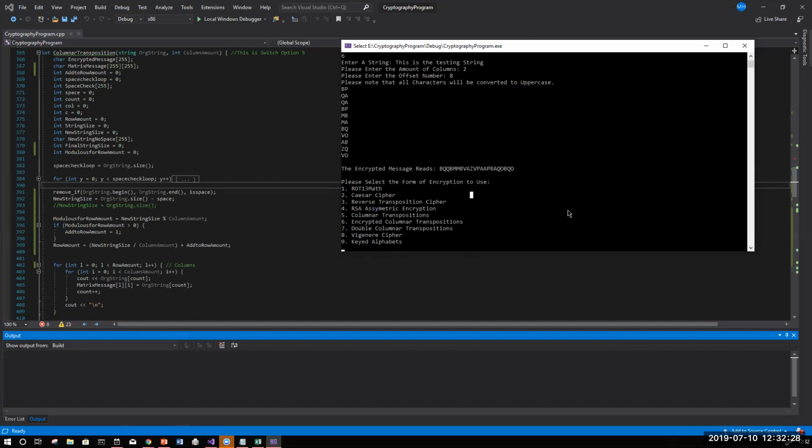In our next video, we're actually going to go through and talk about the double columnar transposition. And so this is a little more complicated once we get to that. But this one is fairly straightforward, where we actually go through and encrypt it this way.